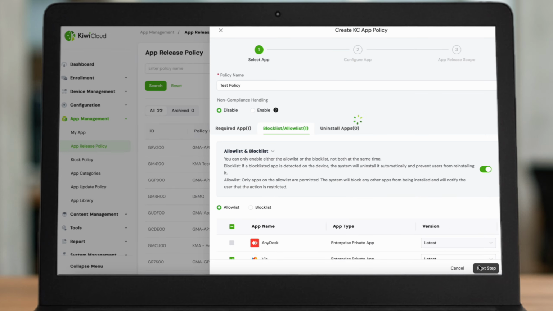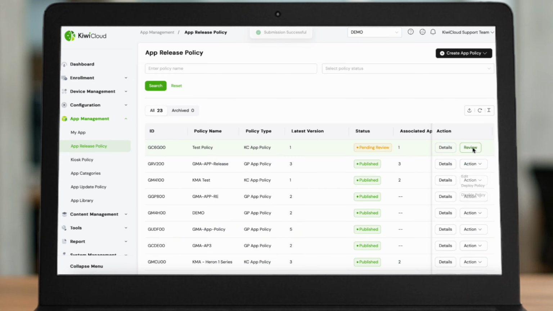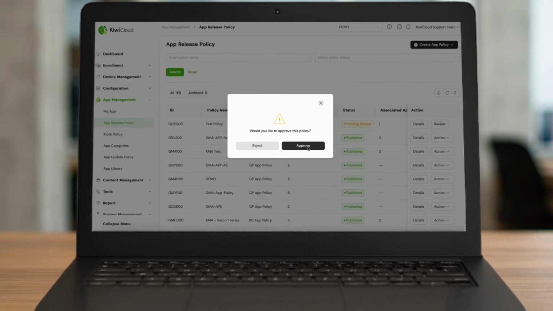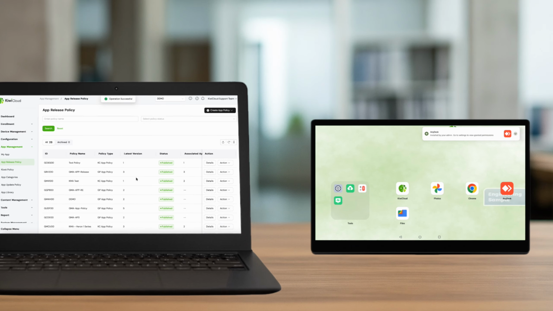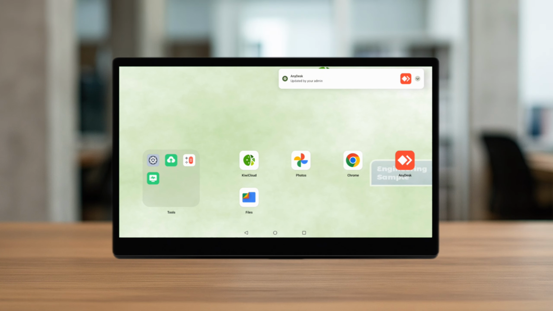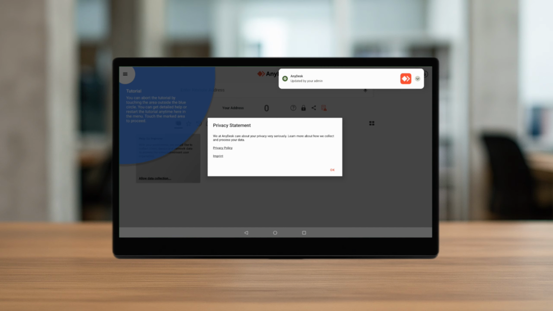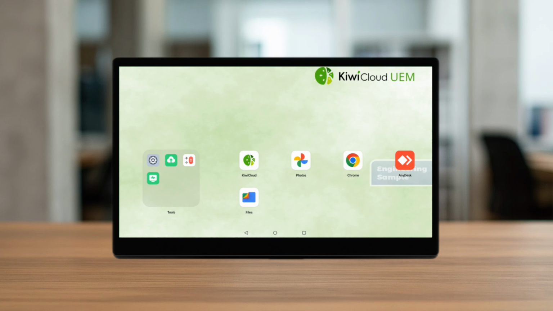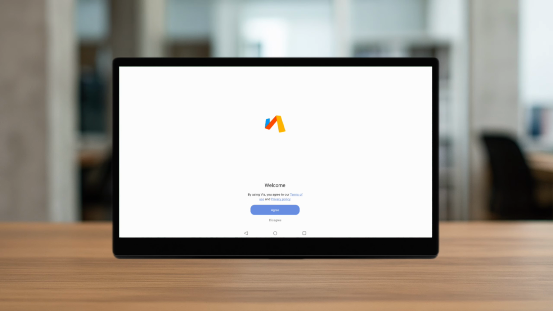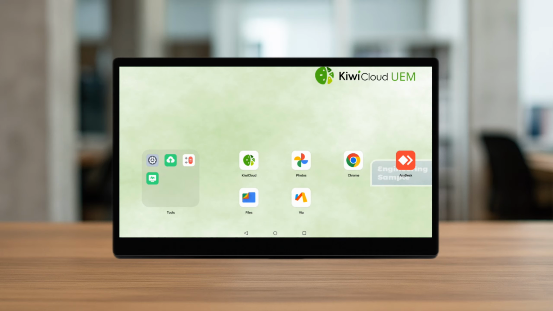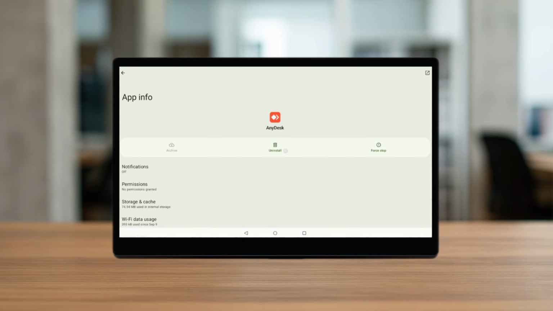If approval workflows are enabled, click Review and Approve. The platform will immediately trigger the policy. On the device, observe that AnyDesk has been automatically downloaded and installed. In the case of Via, which was registered on the Allow list, users can manually install as needed. As Via is an app on the Allow list, you are able to uninstall it. But as AnyDesk is a required app, it is not possible to uninstall it.